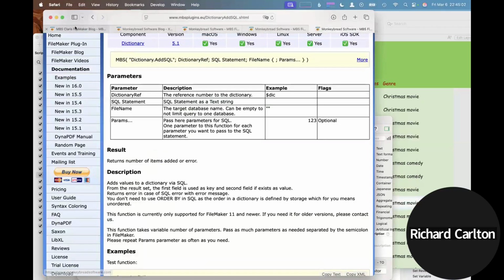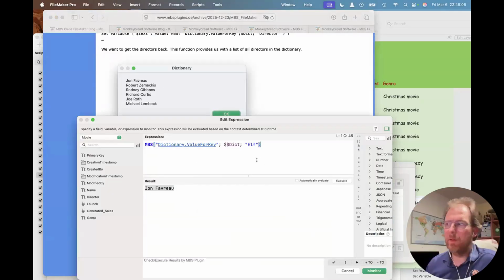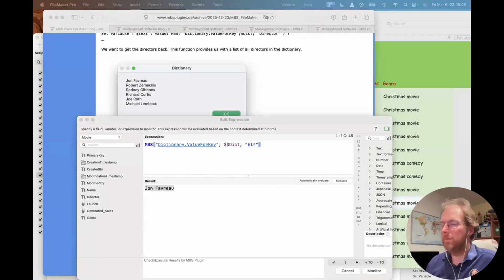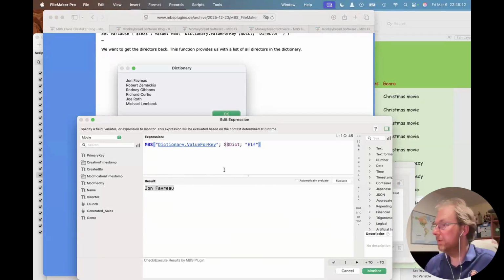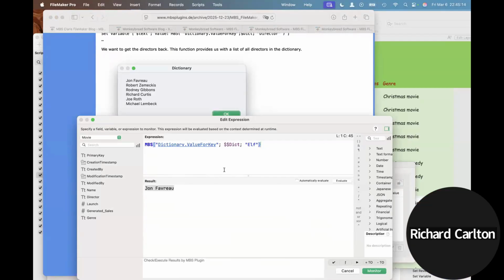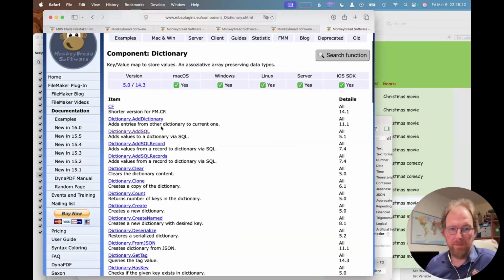Quick question: is the dictionary stored in memory? Yes, always in memory. It can be big, it can be small. So it's like a variable? Yeah, but a variable where you store things with a key and a value.